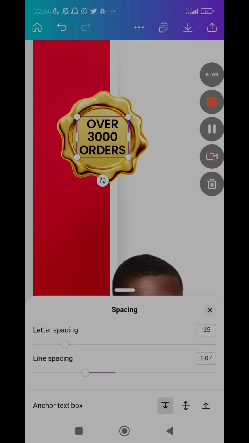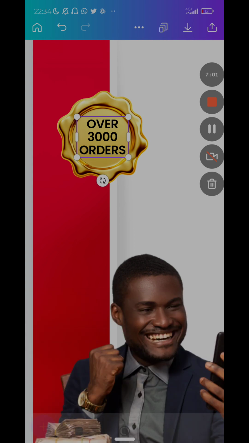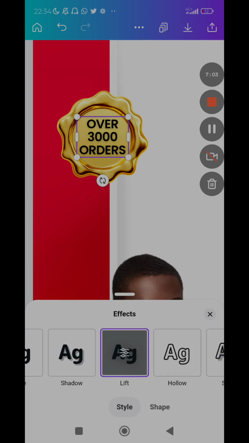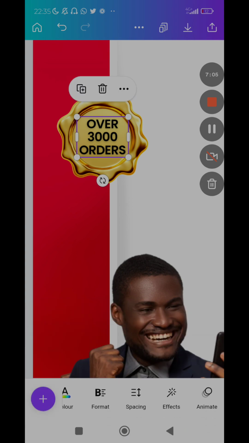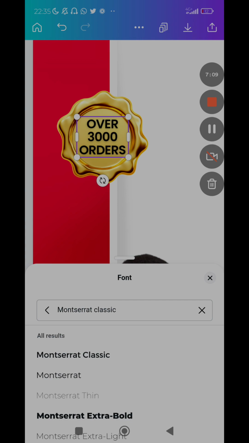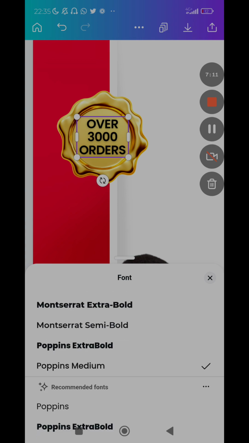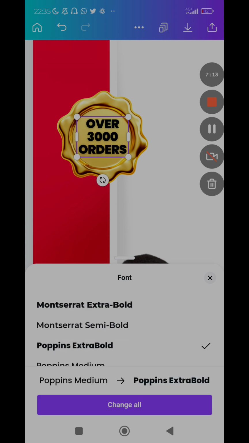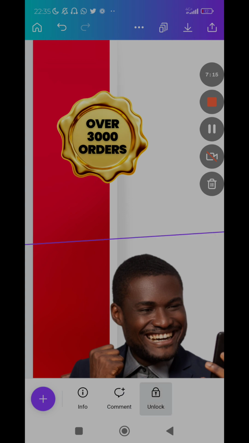So we're going to give the text a bit of shadow, something like this. But I also want the text to be bold, so I'm going to change from Poppins medium to Poppins extra bold. So I think that's better. That looks better. The next thing is to add our red rectangle.